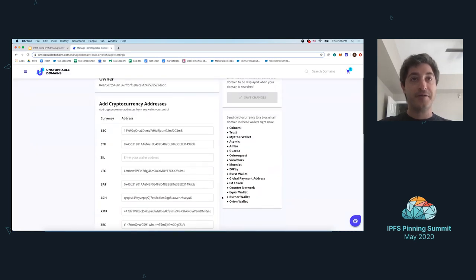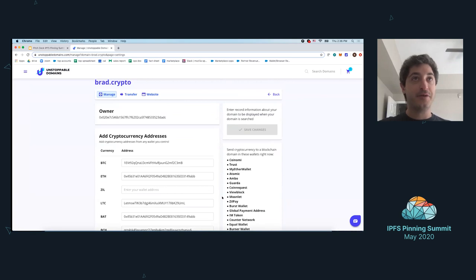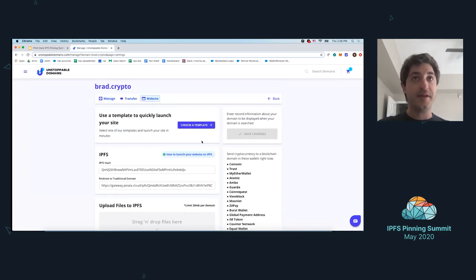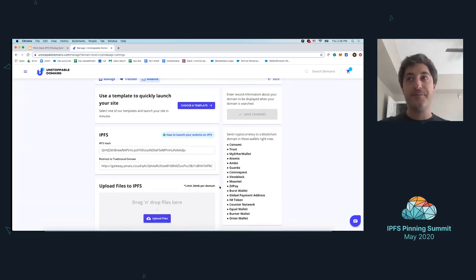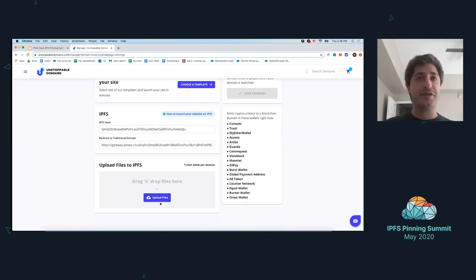Okay, so after I have added my crypto addresses, I can then go and add my IPFS hash. So there's a few different things that you can do here. One is you can just build your website, build your application, copy and paste your hash, sign a message with your private key, write it to the blockchain. But you can also upload files. So this is actually using Pinata in the background as an uploader. So shout out to Pinata Cloud.